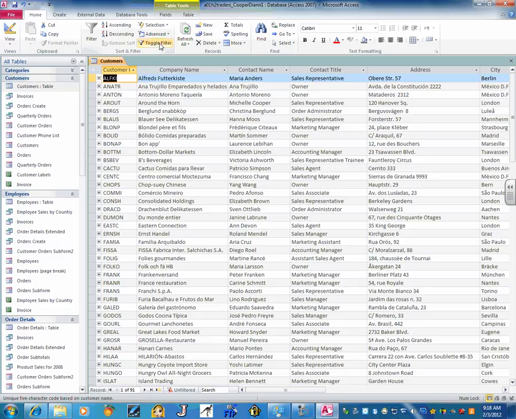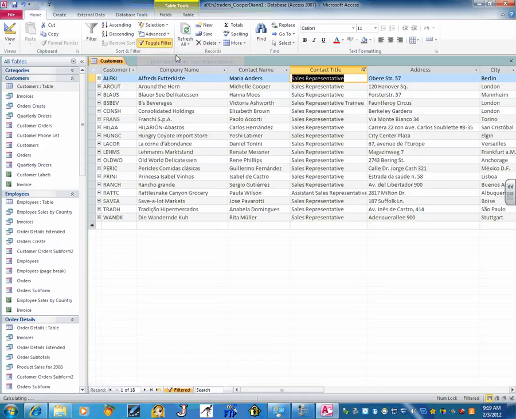So we're going to click in any field in the Contact Title column, any field that contains a value of sales representative. First one contains sales representative, so that's the easiest one to select. Now we're going to click Selection on the Sort and Filter group, and we're going to click Contains Sales Representative. You have applied now a second layer of filtering to the customers in London.